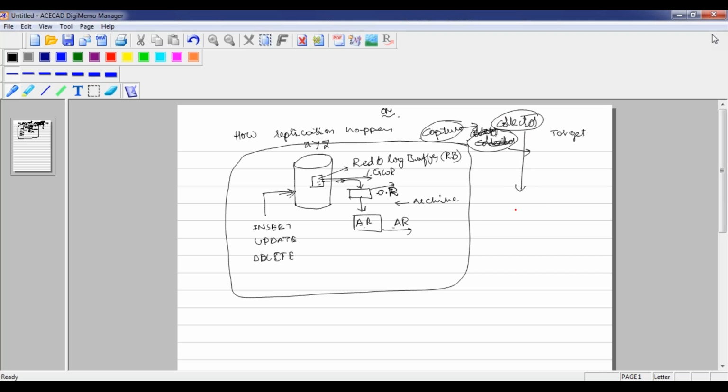What it does is it keeps the changes over here in the form of some XYZ files in the target location. And here we will have one more process, the apply process, on the target side. What it does is it reads all the files one after another based on the sequence, and applies them to the target machine. So this is the general methodology in any replication, not only in SharePlex, but also in GoldenGate or in Streams or in any other replication tool.